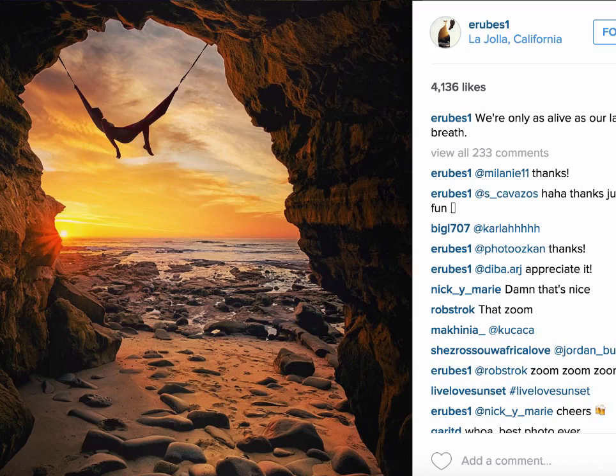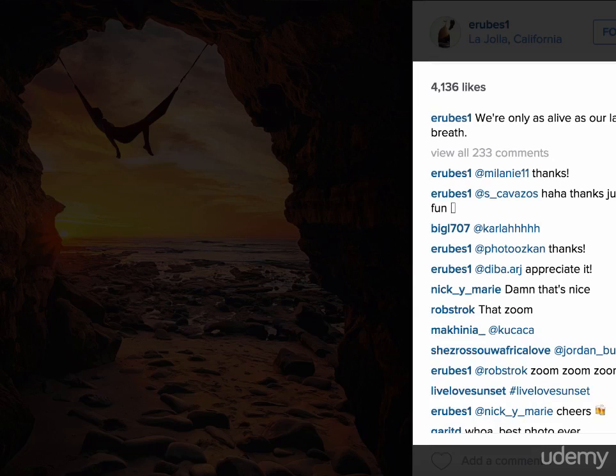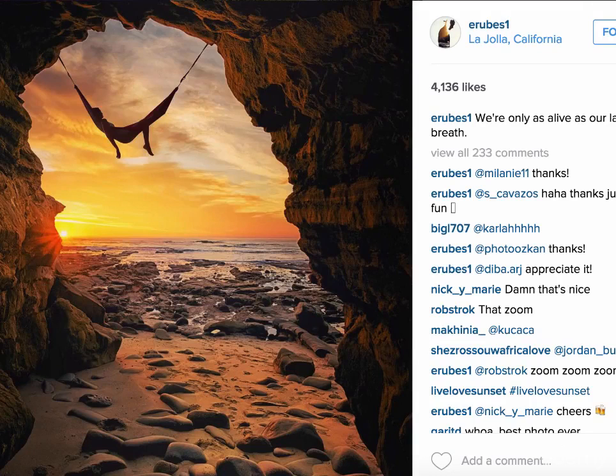And as you can see on the right, they have 4,136 likes on this photo and a lot of comments, lots of people tagging their friends, a lot going on. Here's the thing. If you were scrolling through your newsfeed and you see this picture with all this social proof, so all these likes and comments, you are far more likely to like this picture yourself and comment on it compared to if it had a low number of likes or no likes and no comments.